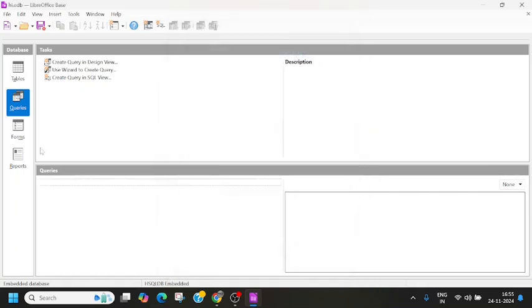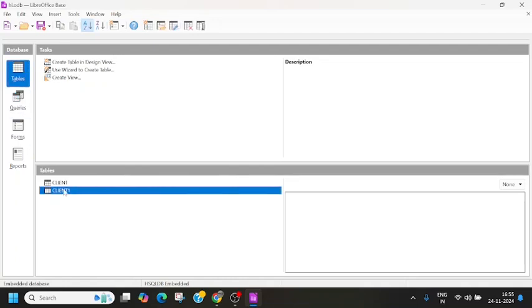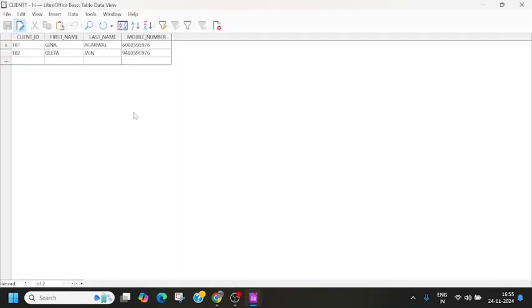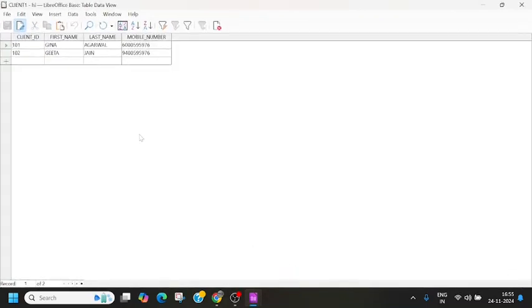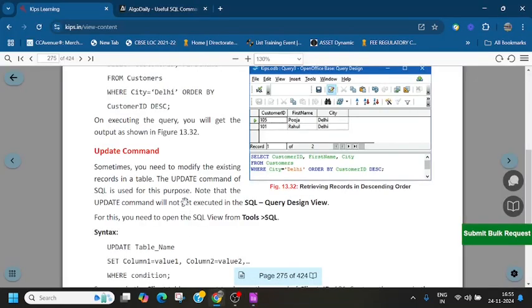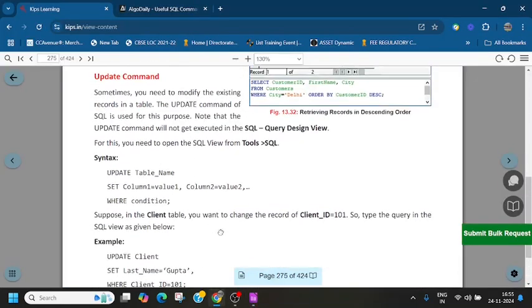So let us try to find out. Going to table client 1, and Gina. Mira becomes Gina. So children, this is the update command. Using the update command, children, you can do these changes. So Mira has turned into Gina. What else, children? Update is done.